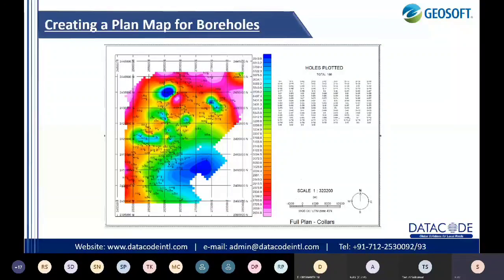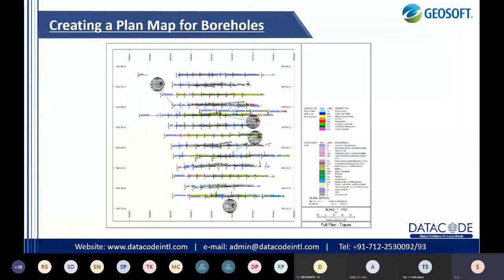With the color scale bar of topography, you can see the holes plotted, the total wells available, the total boreholes in the plan. You can see the scale and north arrow. The scale and north arrow are editable with respect to our requirement. Then we are able to create a plan map for the boreholes.